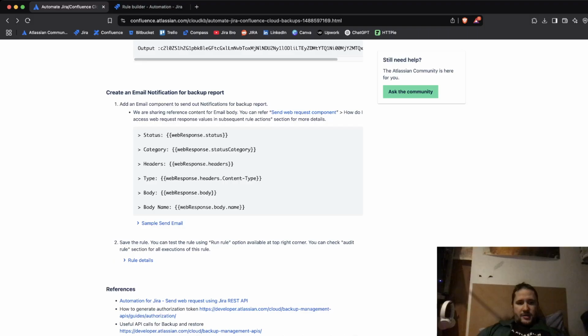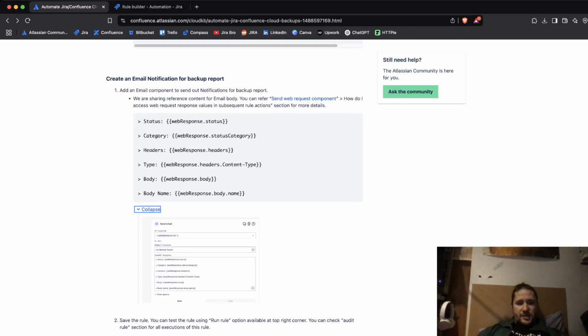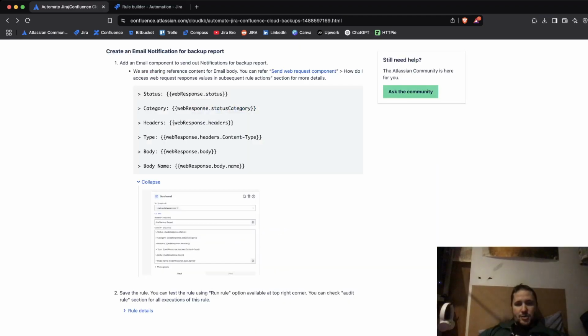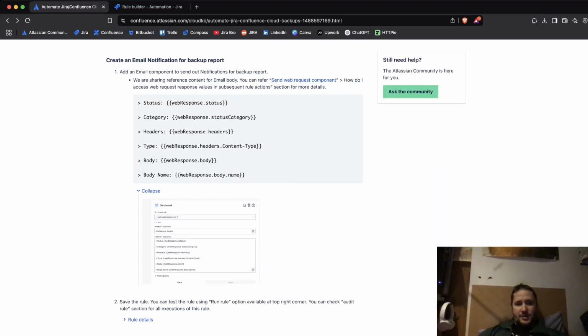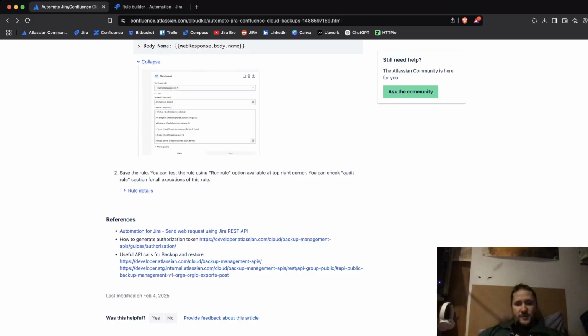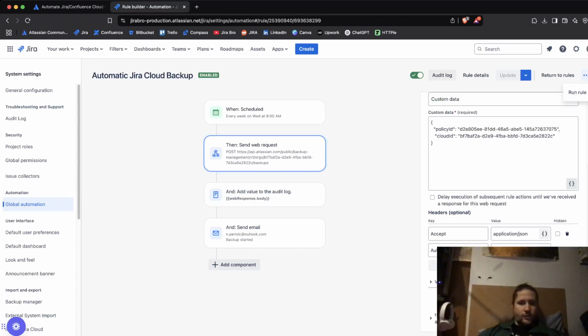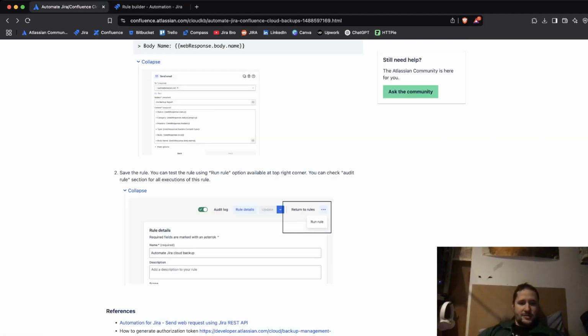And yeah, there's this email, like the sample of the email, where it's saying what is the status, web response, what is the status category, what are the headers, the content type, web response body name. So all of these are gonna be given within the specific format. And of course, you also have the option to run the rule. If something goes wrong, you can always go for your audit log, and basically that is all.